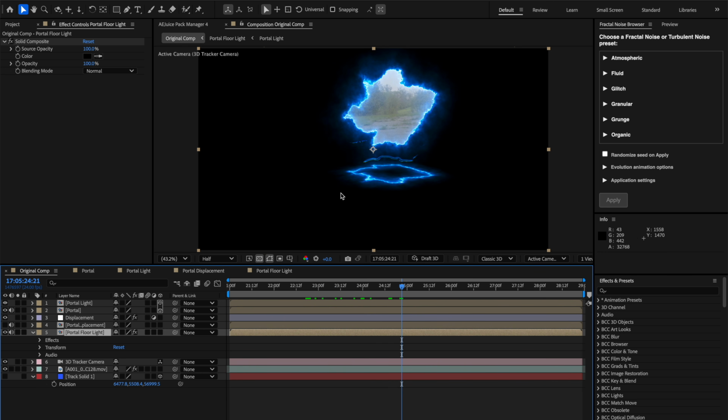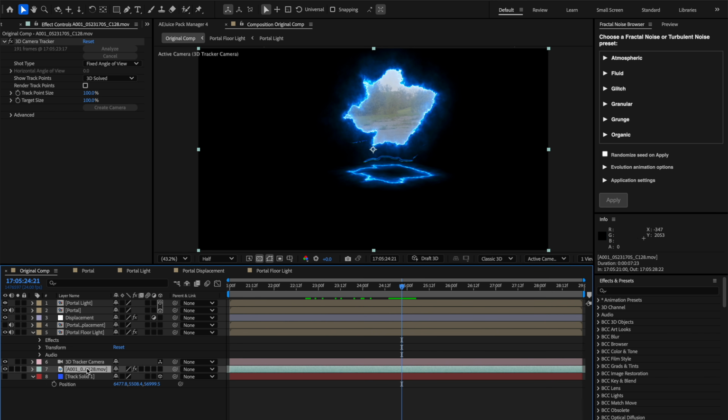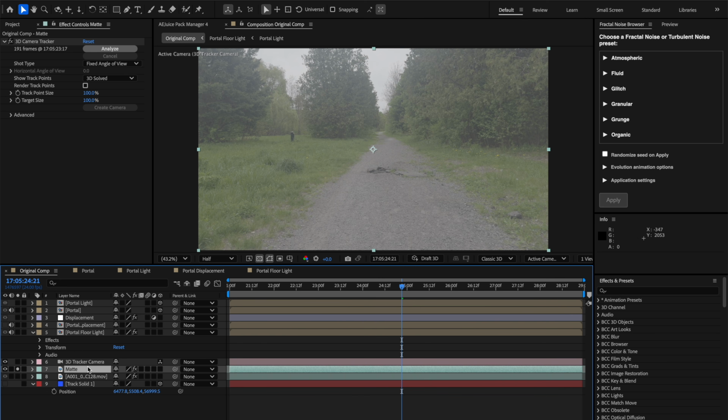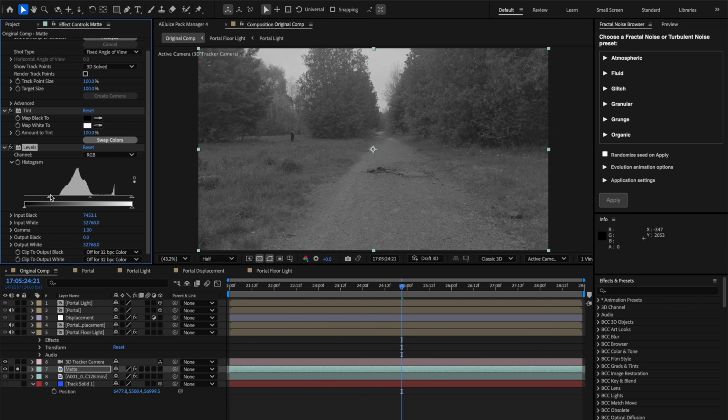But we actually want it to use some of the data from the floor to reflect the contrast inside of the scene. So here's how we're gonna do that. We're gonna duplicate the base layer over here. We're gonna rename this one matte. Then we're gonna solo that layer. We're gonna add a tint effect to it. We're gonna add a levels effect to it. And we're just gonna crush it until we can find some contrast inside of our scene.